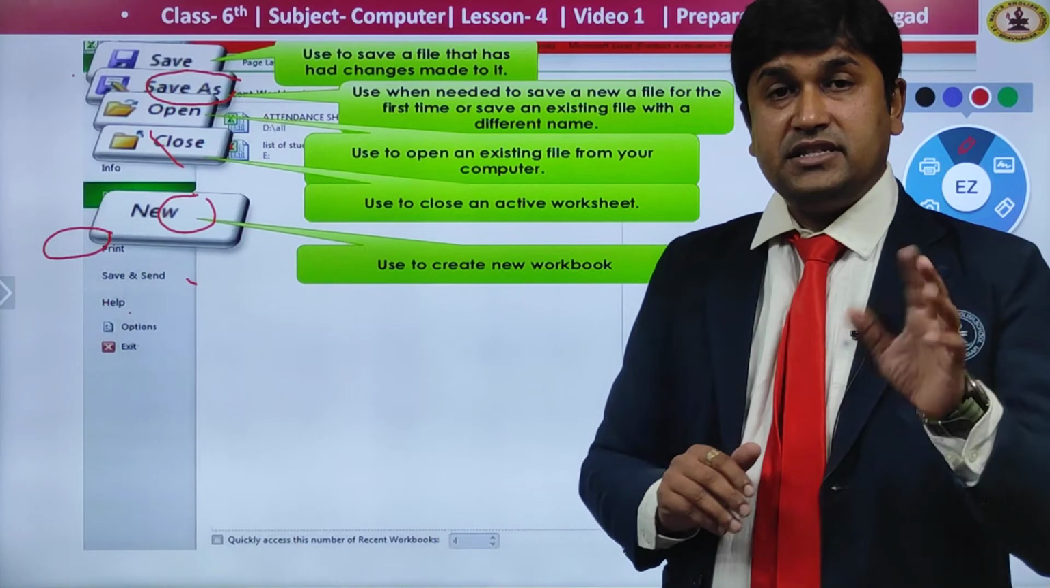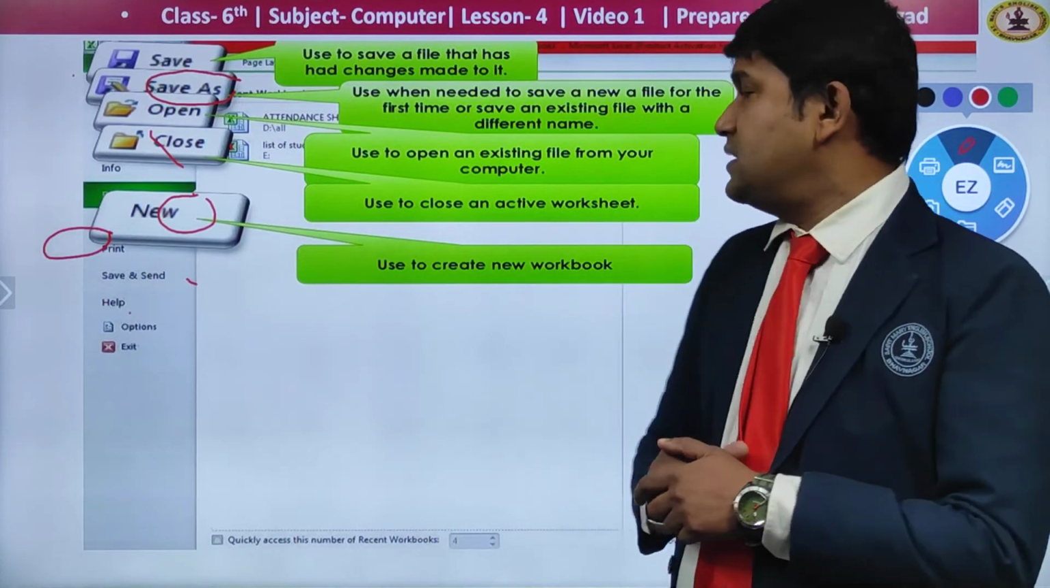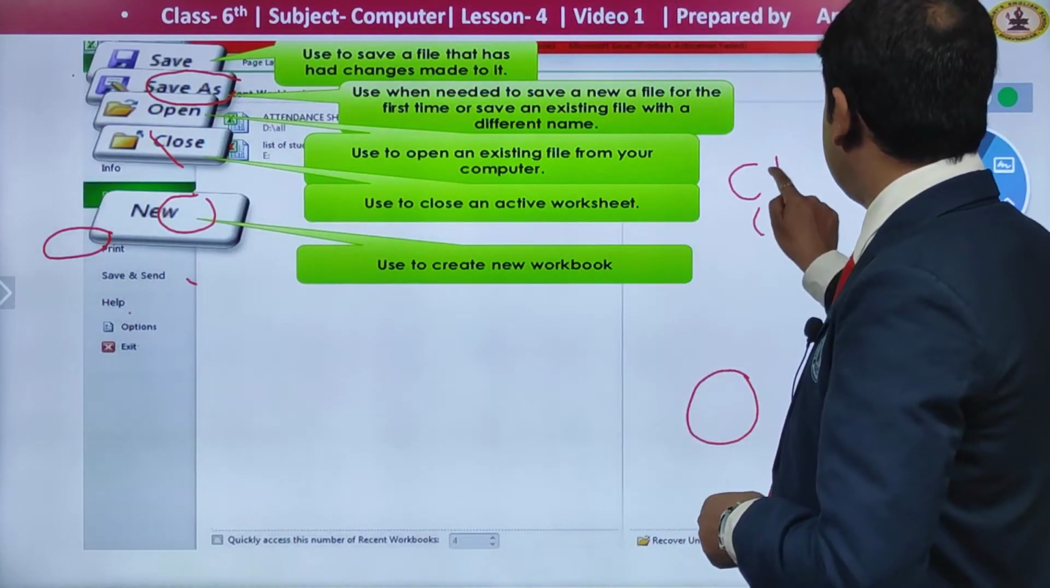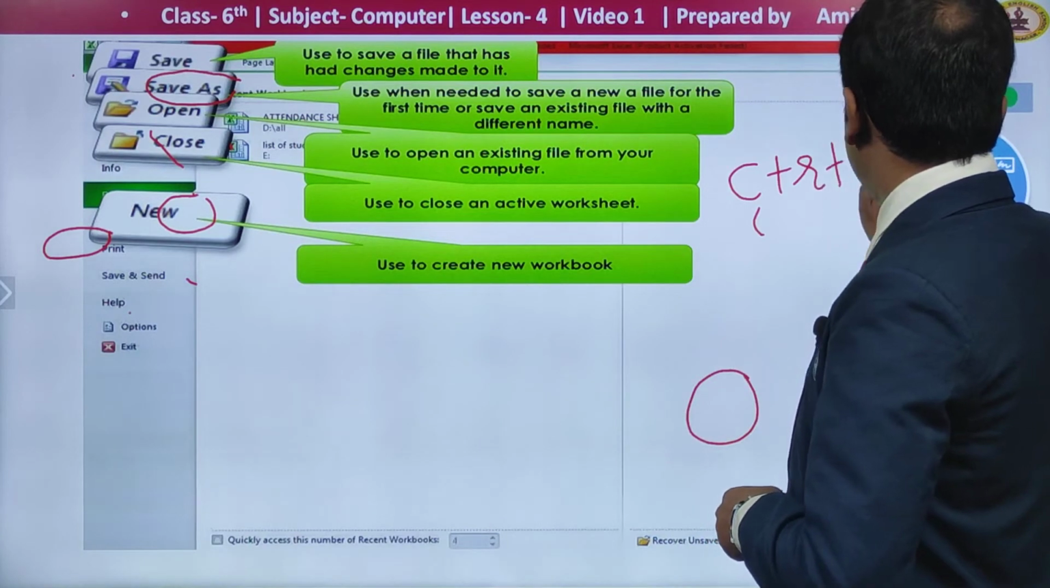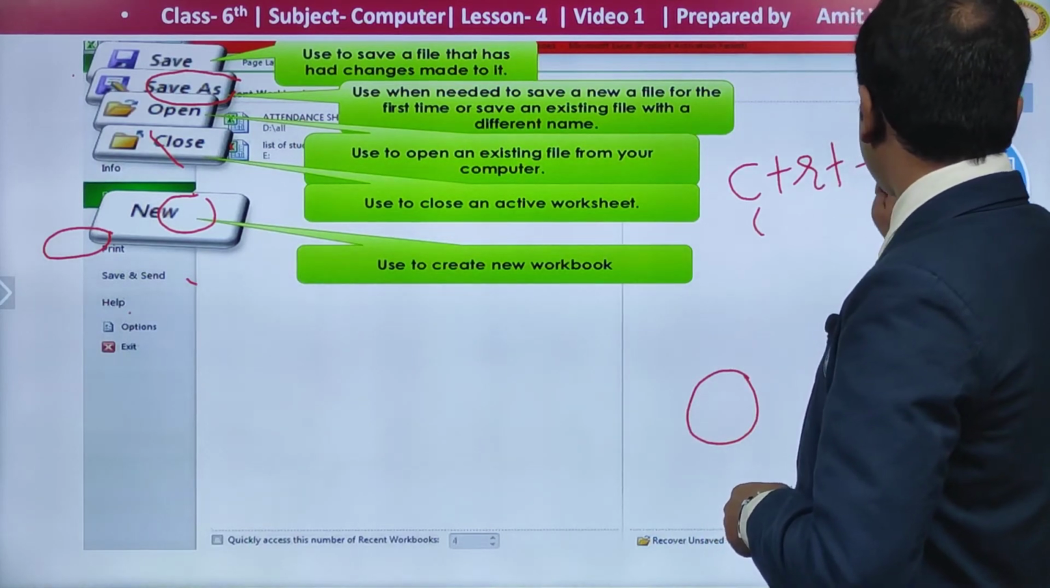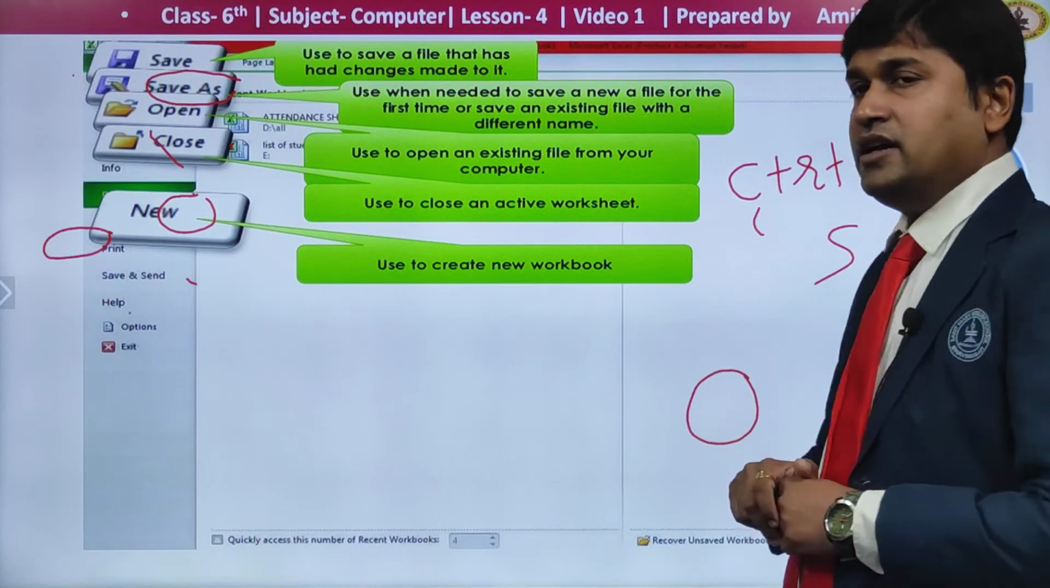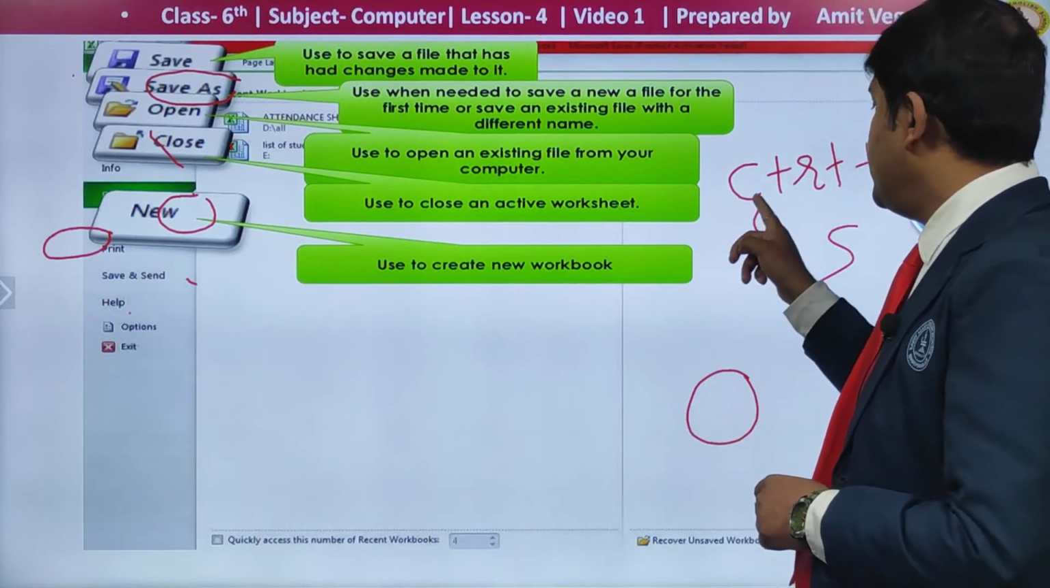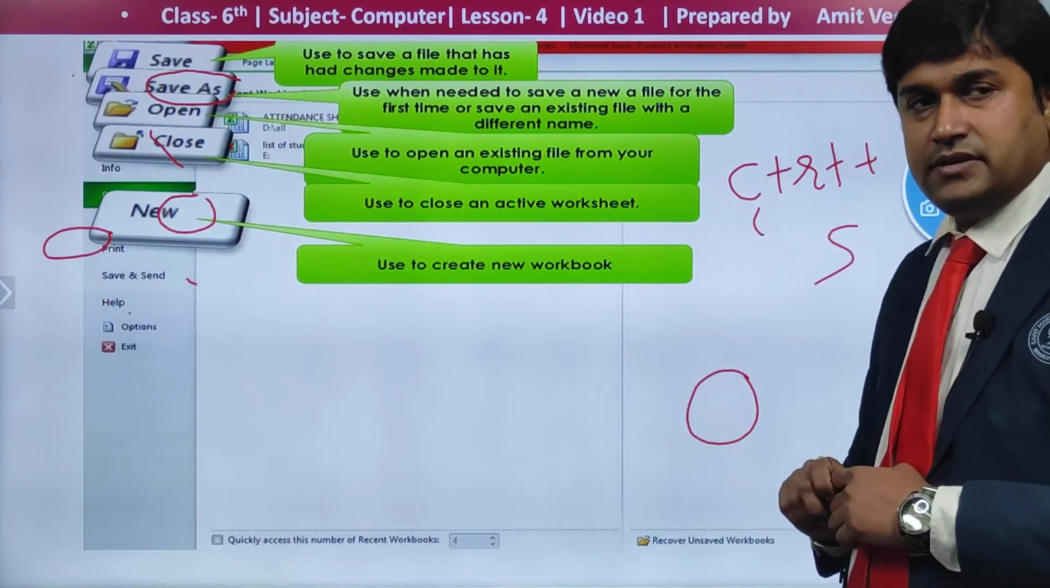And what is the shortcut key? Control plus S. Clear? If you want to save, then we can use the Control plus S option.